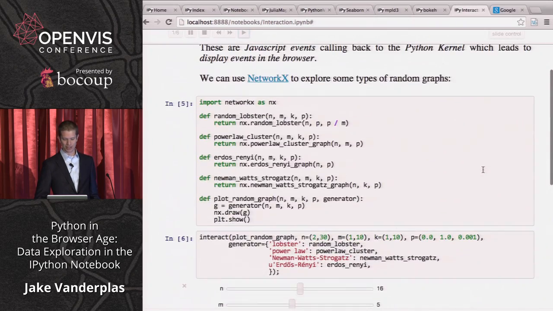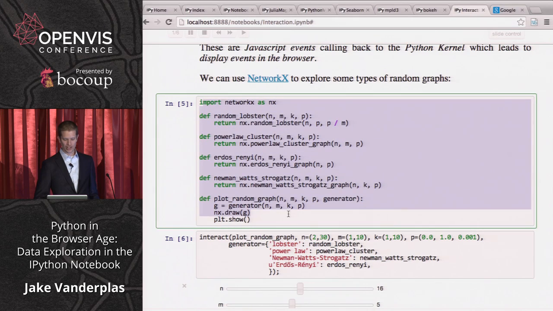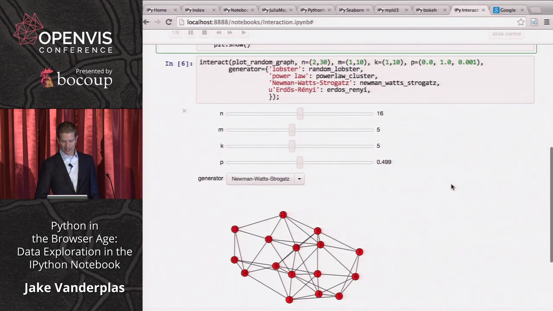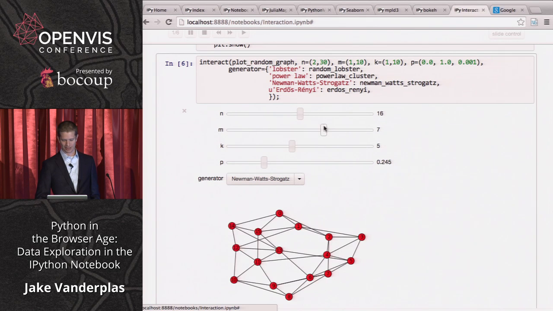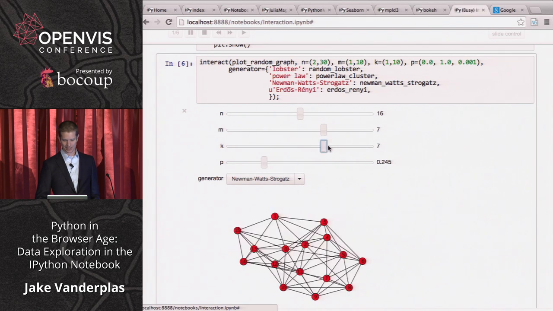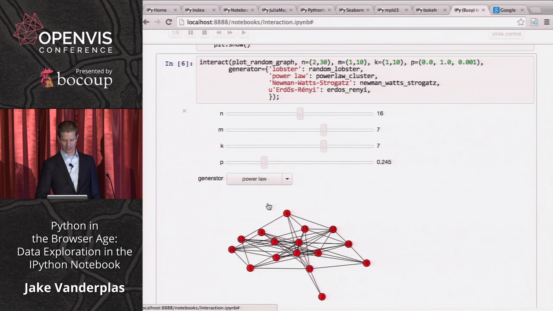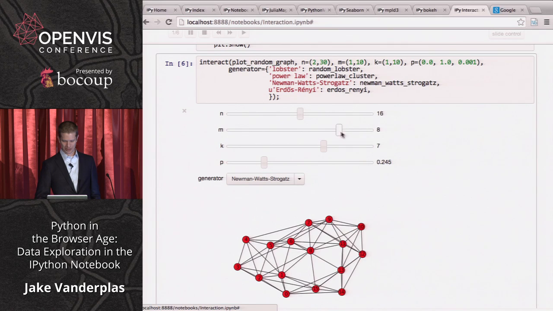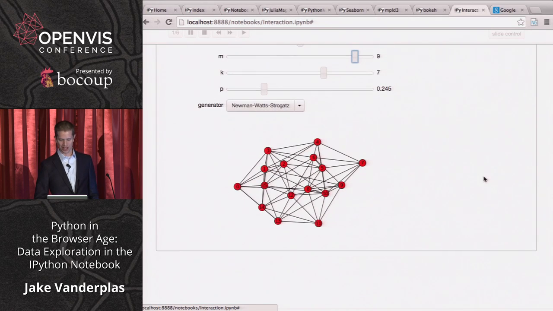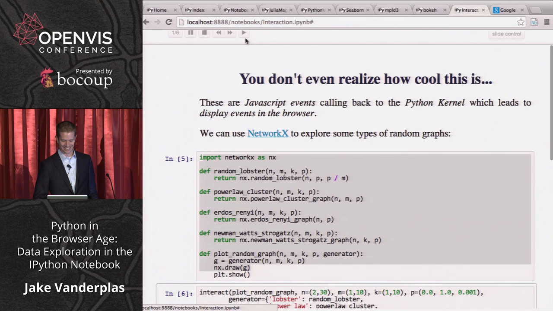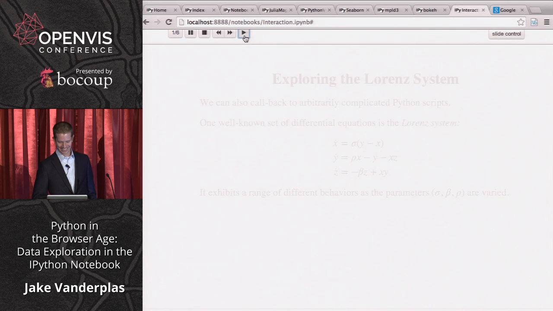Like, here's an example of a bit of code that generates some random graphs using the NetworkX library. And then we can explore what these random graphs look like as you adjust the parameters that are used to create them. And I honestly don't know much about this, so it's just like clicking buttons and, you know, sometimes stuff looks cool. But the guy who wrote this knows a lot about graphs, which you would hope.